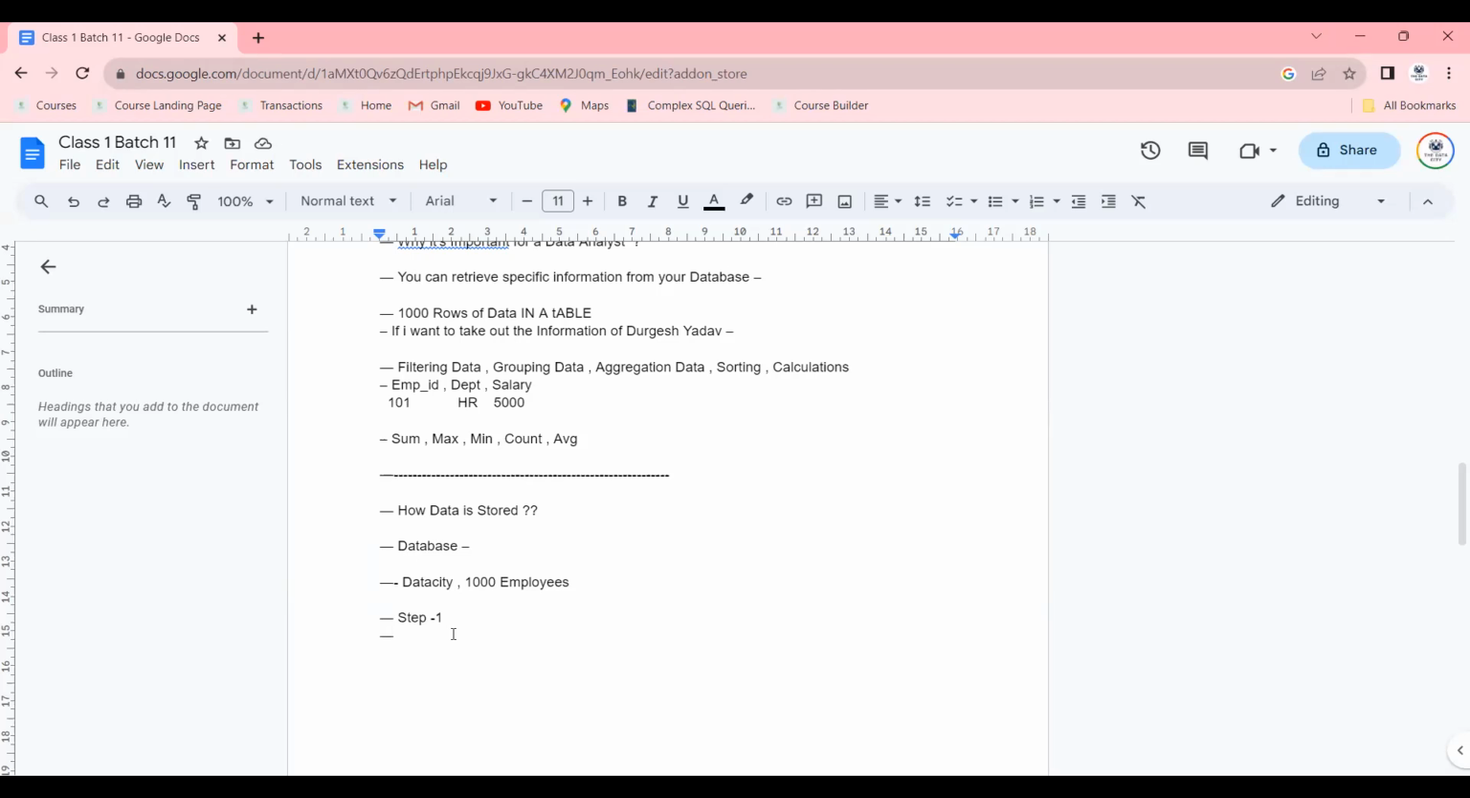My first step will be, I will create a database. I told you the database is the bigger picture. The first thing you have to do is create a database. So first I will create a database, and I will give the database name as Data City. After creating the database, what will be my second step?